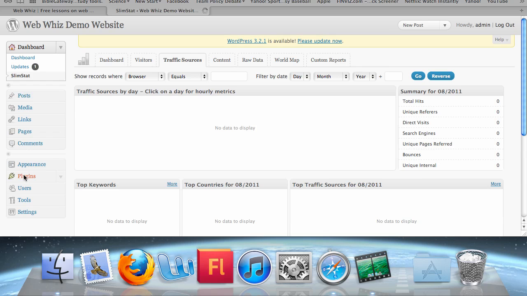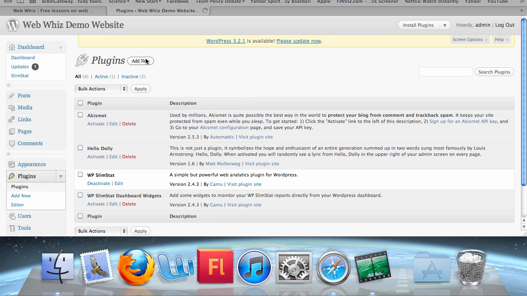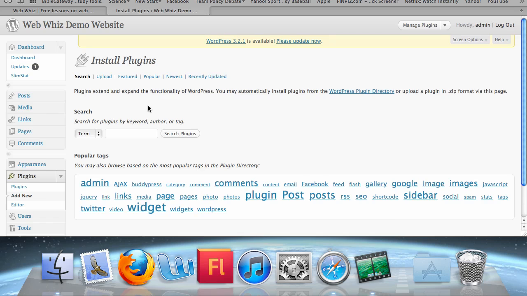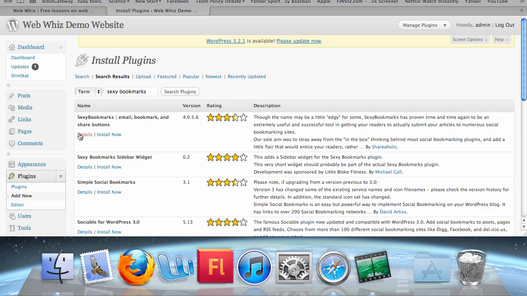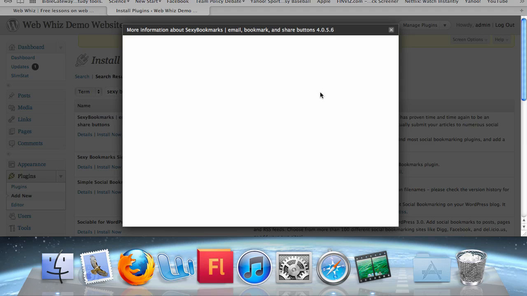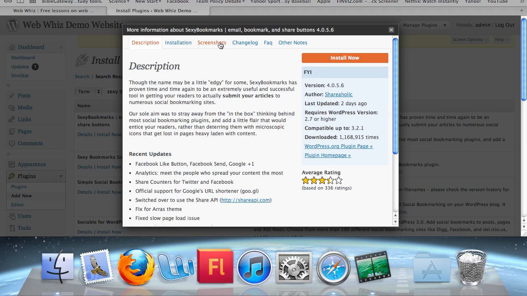You can go back to the plugins page, click Add New. You just search for that plugin. Click Details, make sure it's the right one. You can view all the information from here.